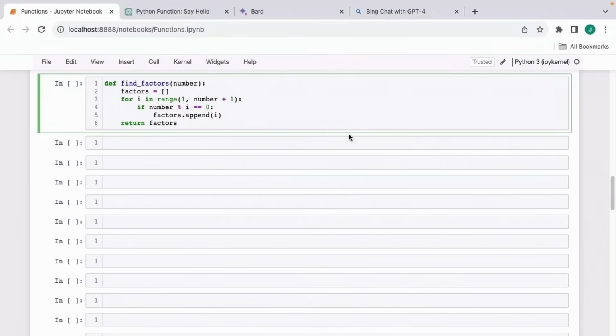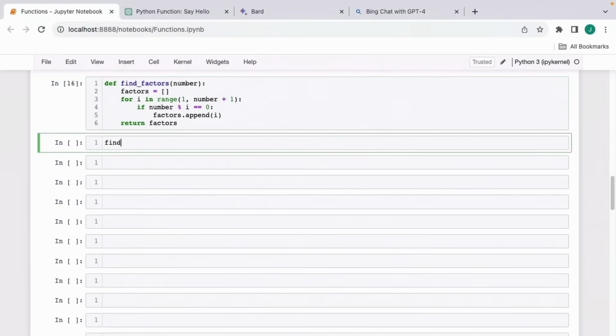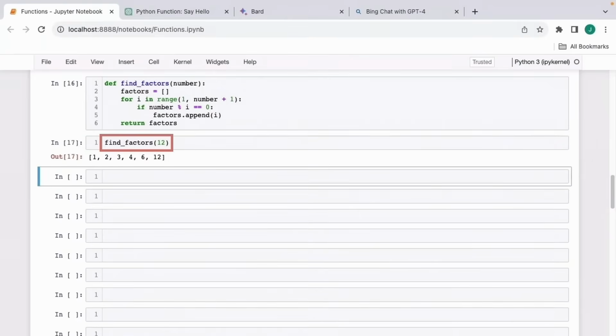Before we do anything else, let's invoke this function and make sure that it works. I'm going to call find factors and pass in 12 as an input argument, and I should get all of the factors of 12 in the form of a list, that is, the return value from the function.